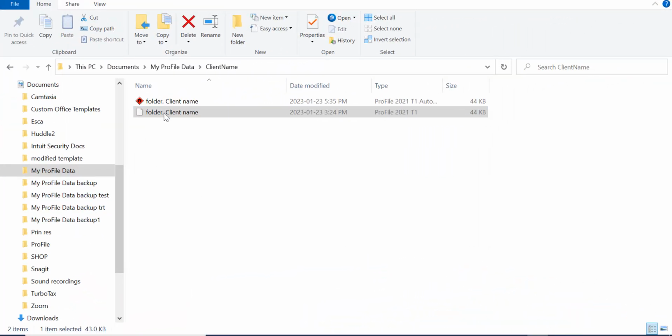What some people want is to keep all the documents for a client in the same folder. So they want a client name, and this person is client name. So all the documents in this folder. So let's see how Profile can handle this, and we'll move back to Profile.